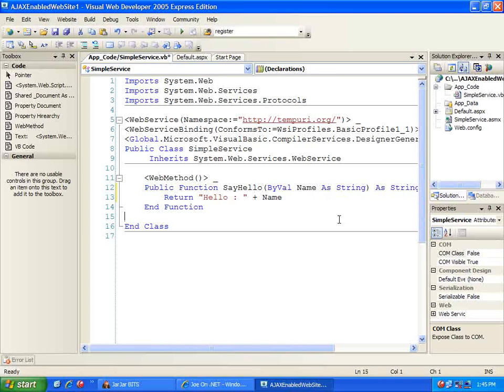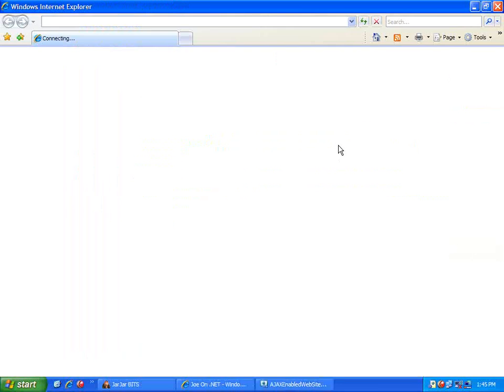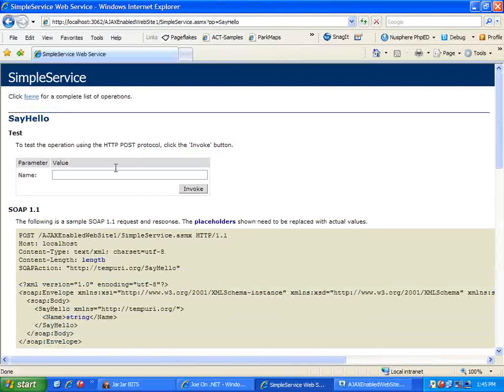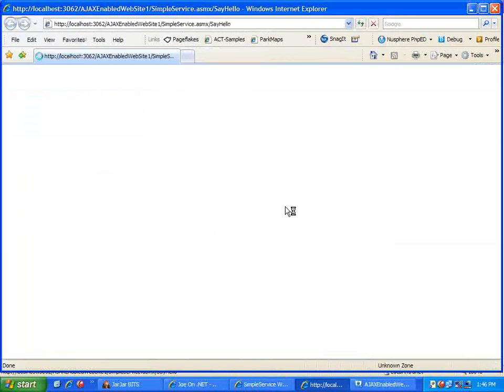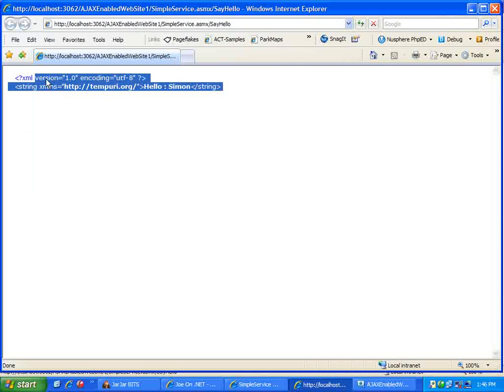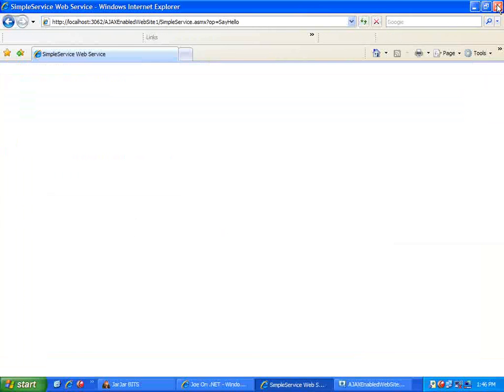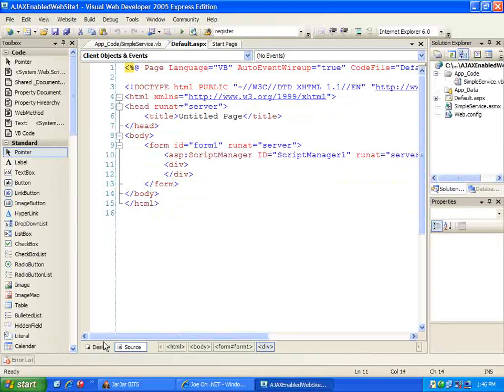Alright, so now if we just really quickly, we can test our web service here. Say hello, and let's say hello to my manager Simon. There we go. This is a representation of the XML that gets returned. Internet Explorer obviously is doing a little interpretation there. So our web service is working. Now let's go ahead and implement the client-side version here.